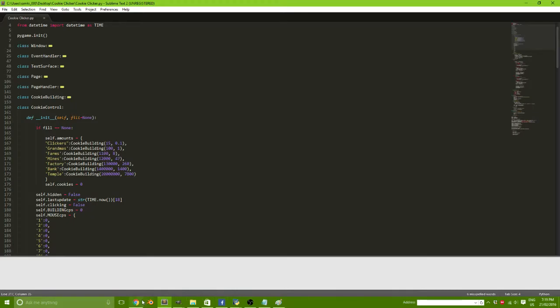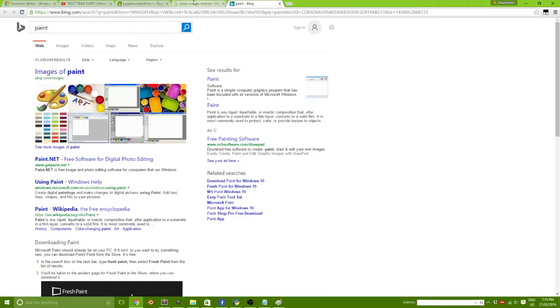If you honestly have no idea what cookie clicker is, then yeah, you're sort of screwed in the head. Let's get rid of that.